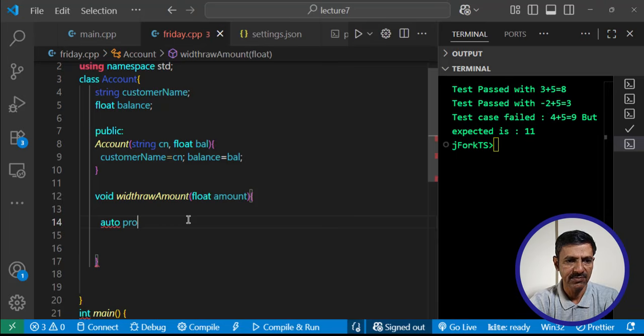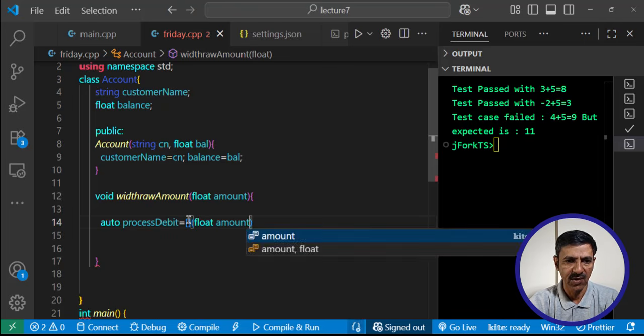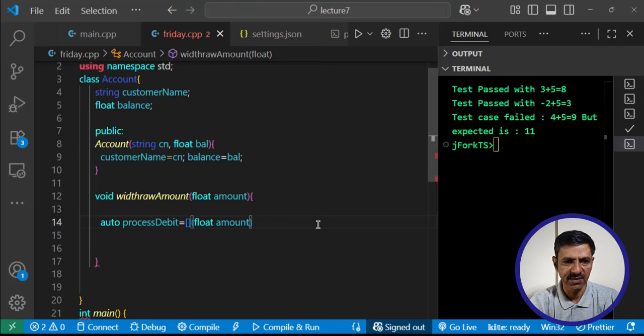Let us say process. You can give any name, then square bracket. Within this we have to take amount as the argument which has come from here, and since I want to access everything from the environment, that is, in the environment we have balance here.